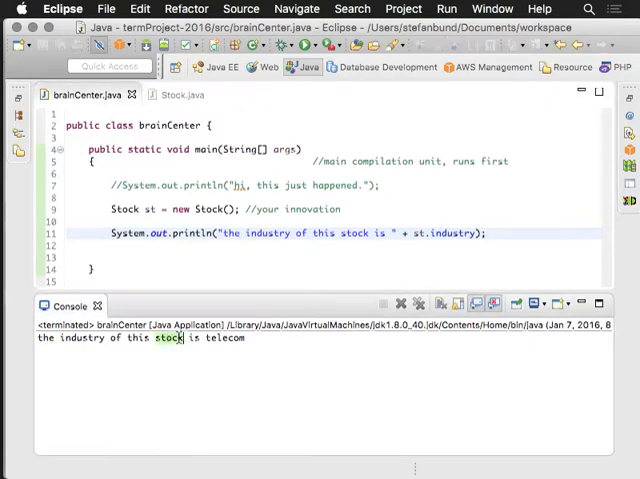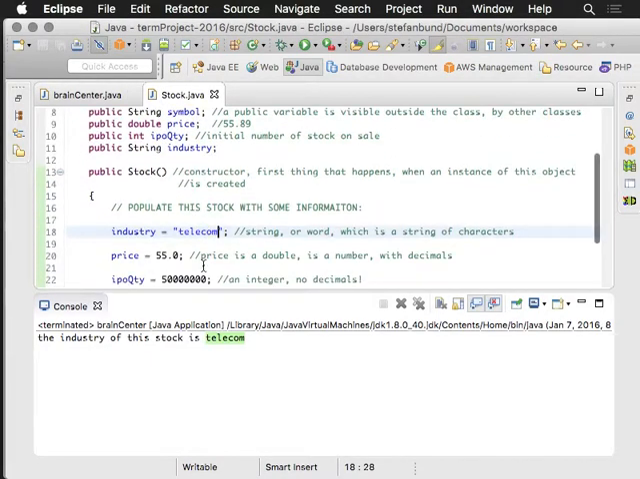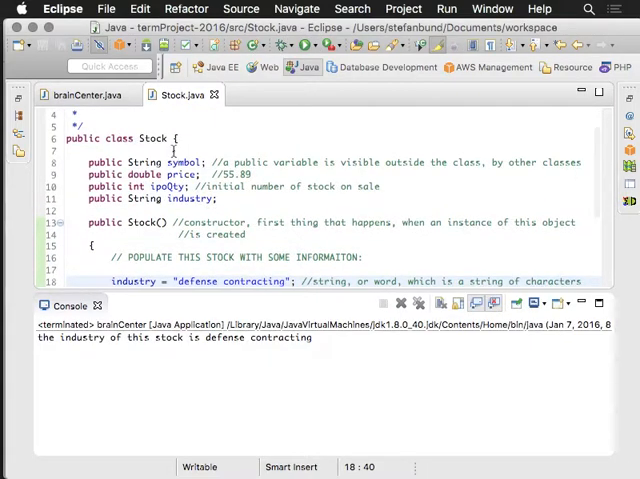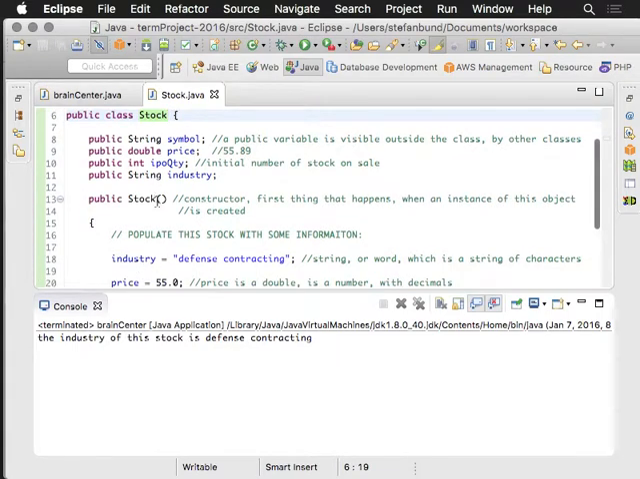All right, the industry of this stock is telecom. Now, do you guys see how that happened? Telecom as a variable was established back here in the stock class, right here. And I can reword this. I'd say defense contracting. And so if I rerun this, what is set? That industry is set from within the constructor.